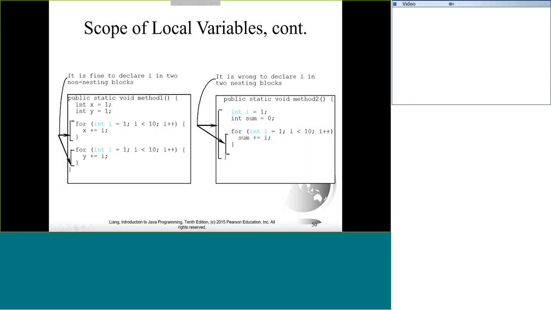It is fine to declare I in two non-nesting blocks. Here we have X and Y inside the void method 1 block, and now we have an int I declared inside this for loop, and we have another for loop where we can go ahead and declare another I of type int. This is fine because these are not nested for loops.